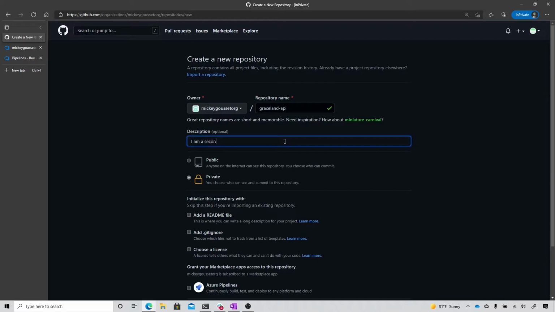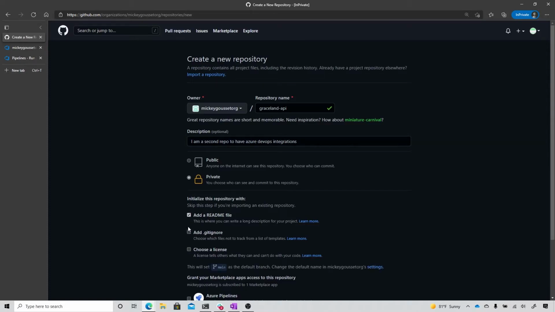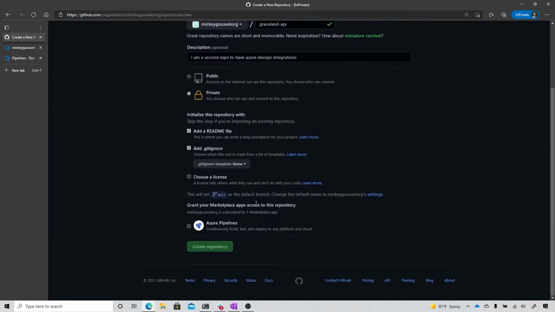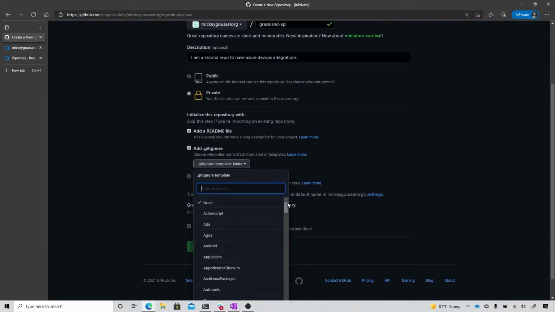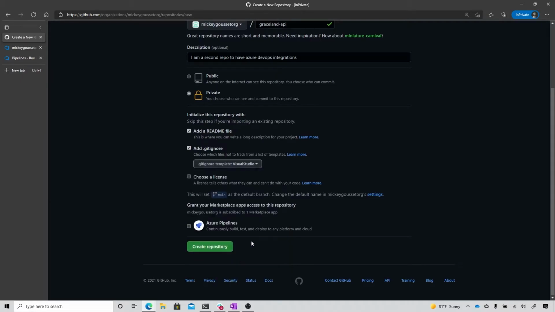This will be a second repo to have Azure DevOps integrations. And we'll give it a README, and we'll give it a git ignore. I always like to give it the Visual Studio git ignore because I usually do stuff in VS Code. And I can see I can automatically grant it access to the marketplace, to the app, but I'm not going to do that right now. I'm just going to say create repository.